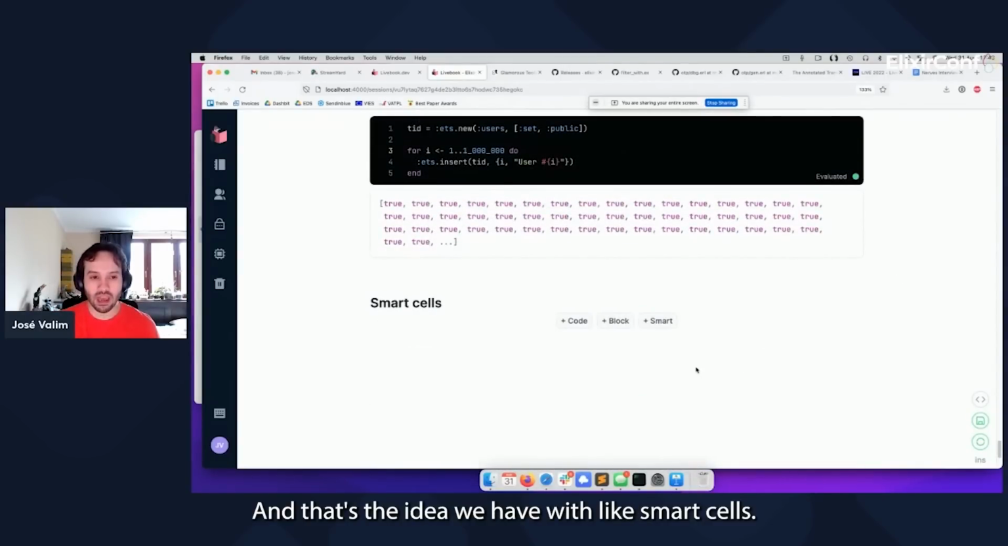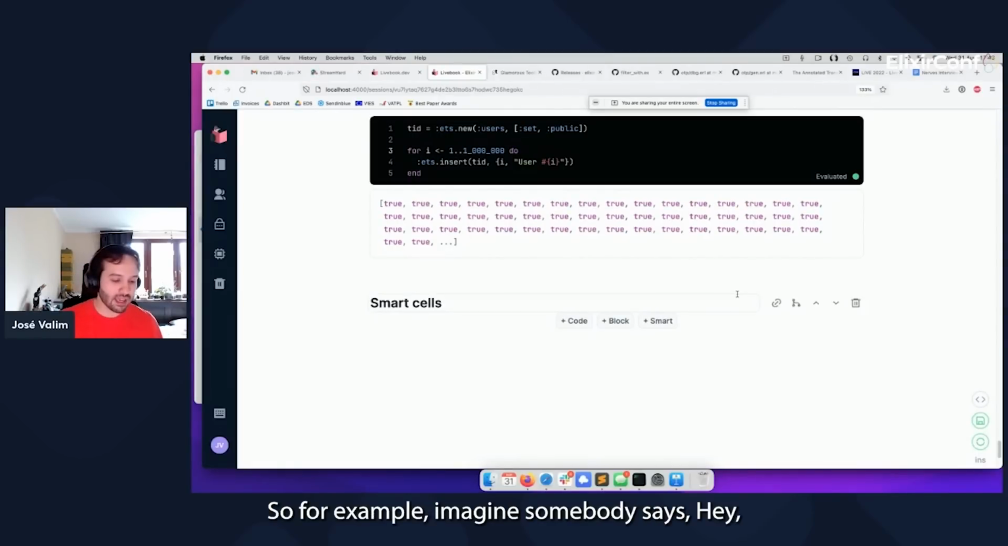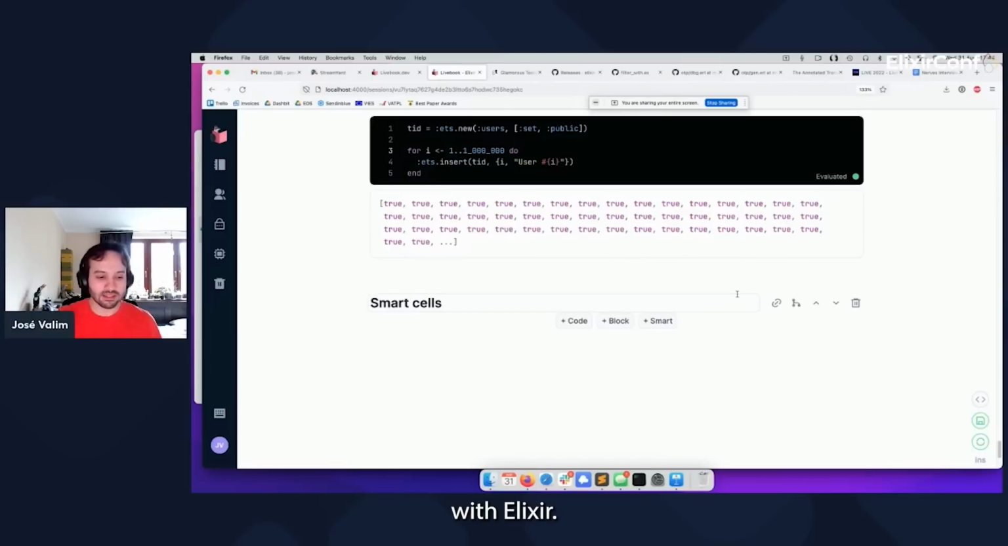And that's the idea we have with smart cells. So imagine that you want to do a new task, a new workflow. For example, imagine somebody says, hey, you are starting to work with Elixir, and somebody says, look, I want to generate a script that is going to connect to the database and generate a report.